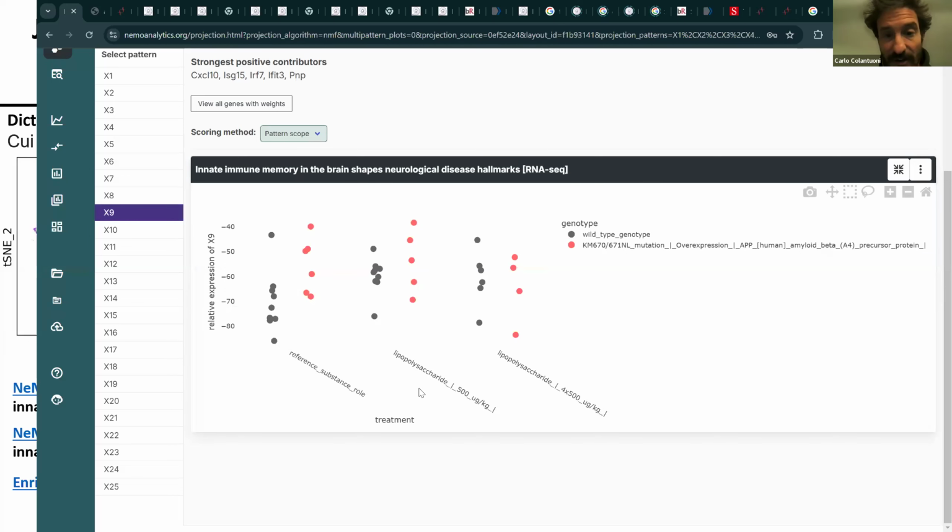This is another LPS experiment, but done in the context of Alzheimer's genetic engineering in mice, where we can see that not only is the LPS higher than the control, but the genetics itself actually gives you an effect.